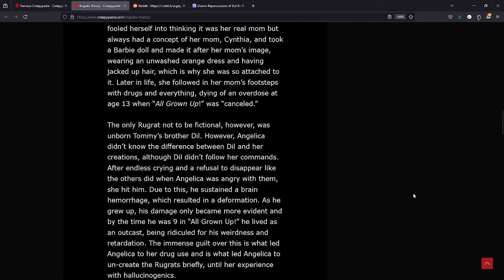The only Rugrat not to be fictional, however, was unborn Tommy's brother Dill. However, Angelica didn't know the difference between Dill and her creations, although Dill didn't follow her commands. After endless crying and a refusal to disappear like the others did when Angelica was angry with them, she hit him. Due to this, he sustained a brain hemorrhage. That's a leap. Which resulted in a deformation. As he grew up, his damage only became more evident, and by the time he was 9 and All Grown Up, he lived as an outcast, being ridiculed for his weirdness, and I'm not saying that.